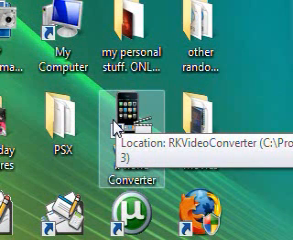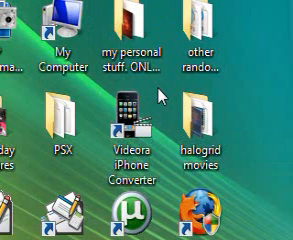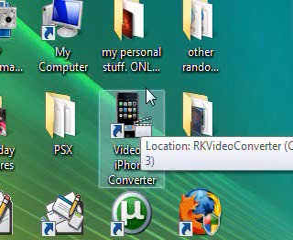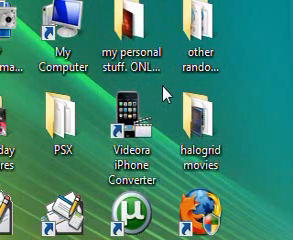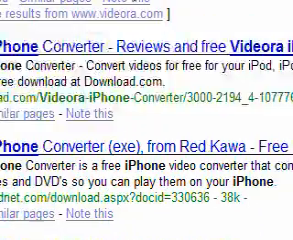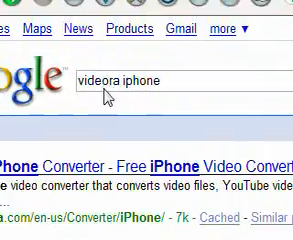What it is, it's a program that helps convert AVIs, WMAs, all the different types of video formats, and it changes it to MP4, so it's able to go on your iPod video or your iPhone. Right now, I'm going to show you the iPhone converter, but the same company also makes the iPod converter, so it's not that hard.